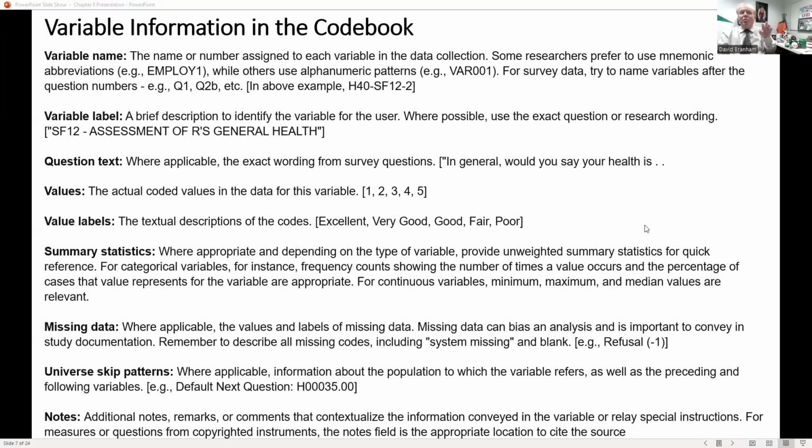Values, the actual coded values in the data for this variable. So remember, we have 1, 2, 3, 4, 5. We had -1, -2: -2 for don't know, -1 for refuse to answer, and then you have 1, 2, 3, 4, 5, starting at excellent down to 5. That just tells the number that you put in for those.